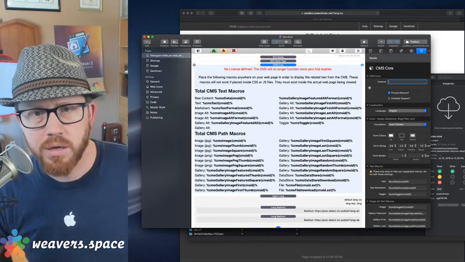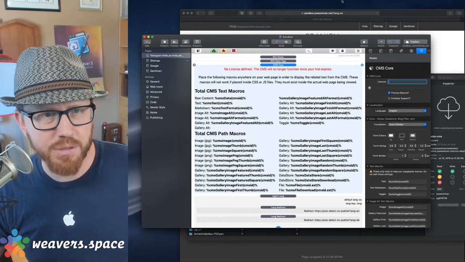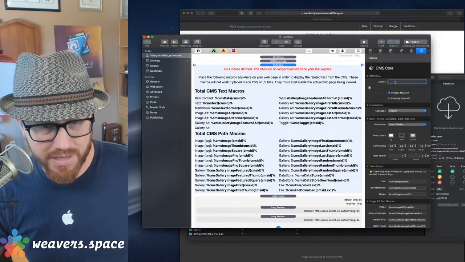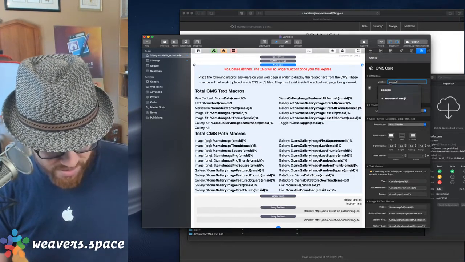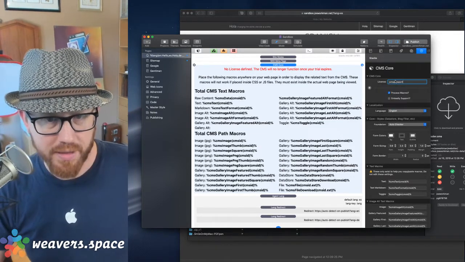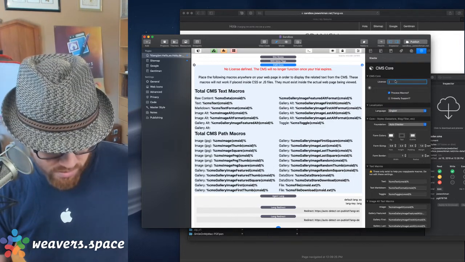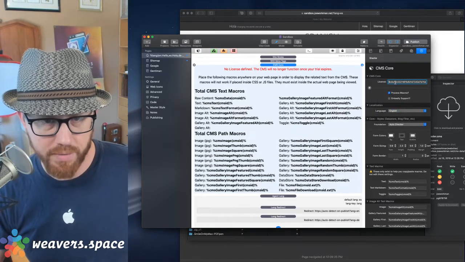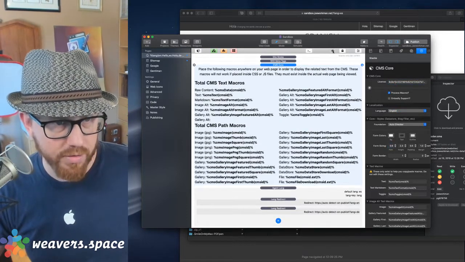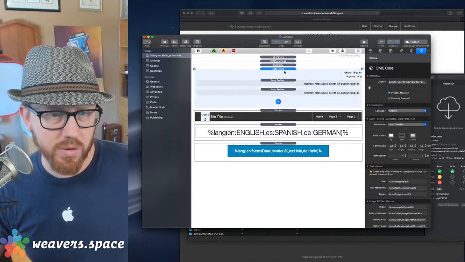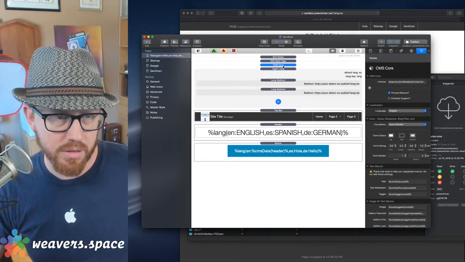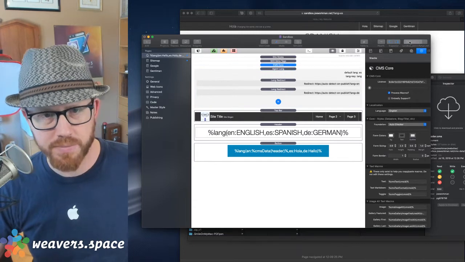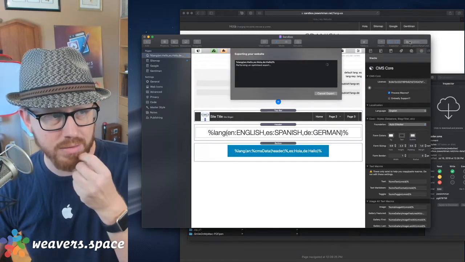Shoot, hold on. I have Text Expander and Typeinator running at the same time right now, and they're both trying to fill in the same macro. There we go. All right, good. Now I got my macro. So if CMS core is above language, I think it should work. Here, let's publish. This publish might take a little while.